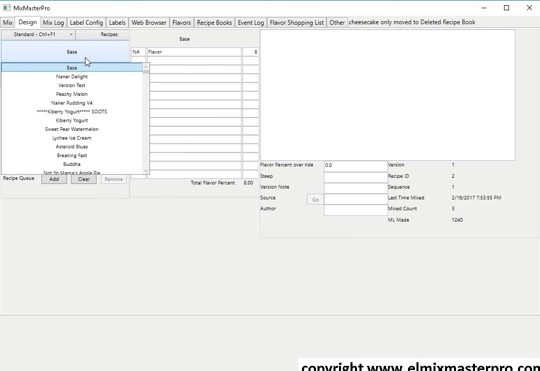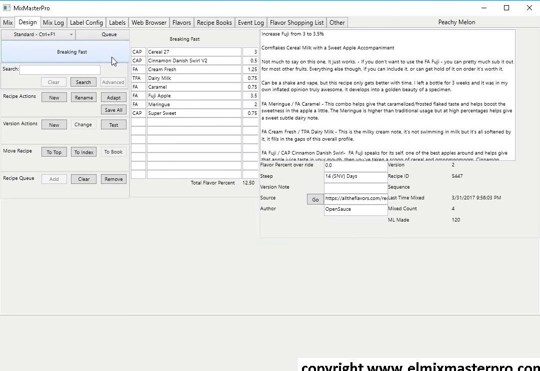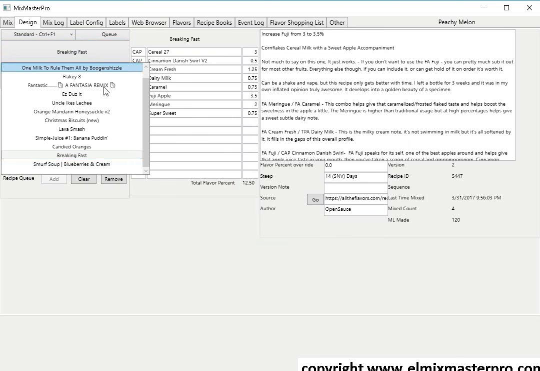Next is the recipe queue. Recipe queue is a special recipe book. If you add a recipe to your recipe queue, it creates a reference to the original recipe. So, I don't think I have peachy melon in my queue yet. I mix this a lot. So these are the recipes in my queue.